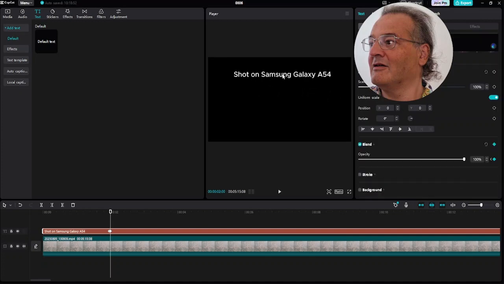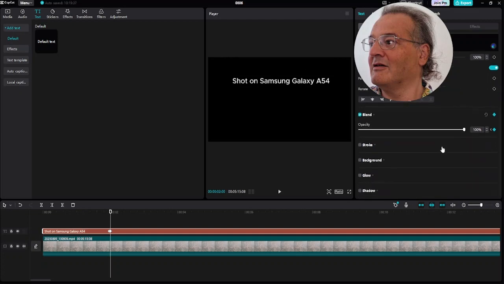I move this up to here and the position becomes 942, so 0 to 942. So I want half of that, so it's there. So half of 942 is 471. So I can just type that in. Enter. So there we go, that's our first text.